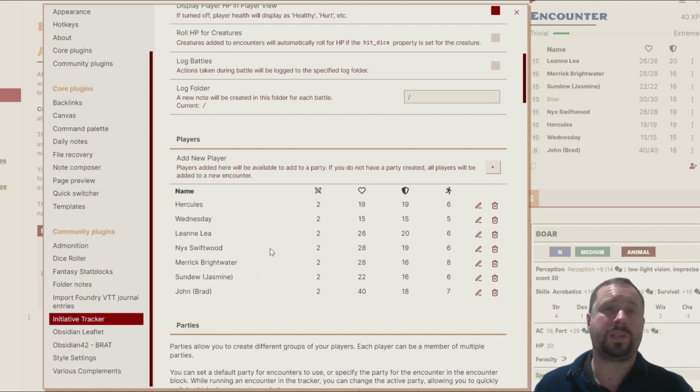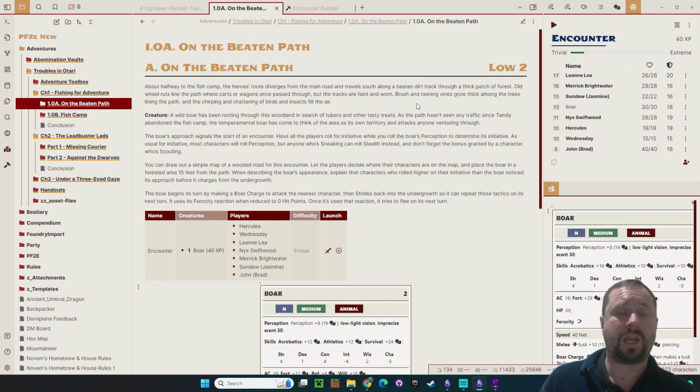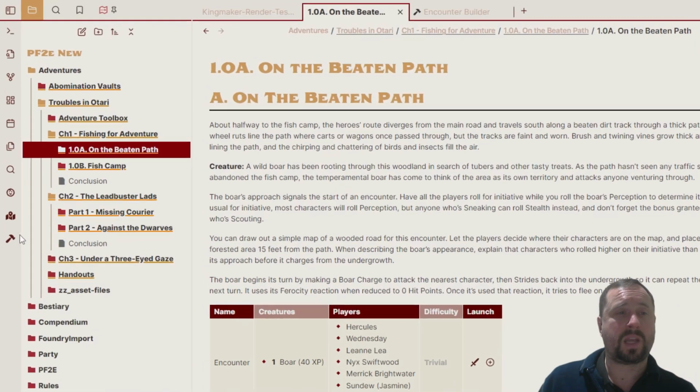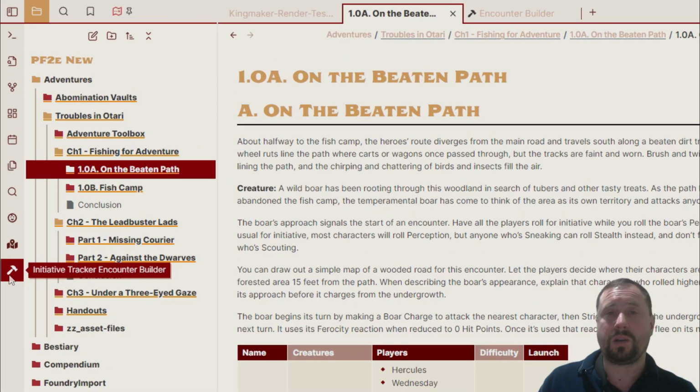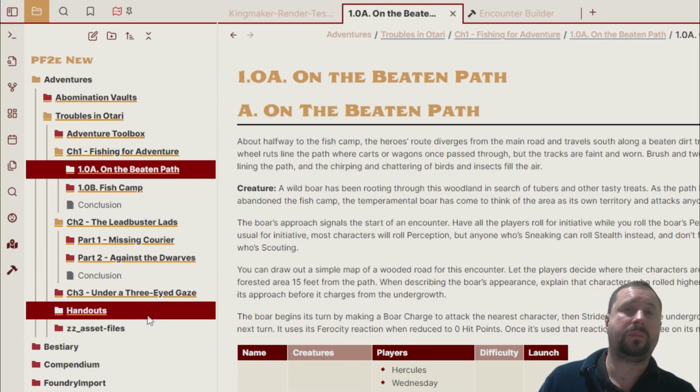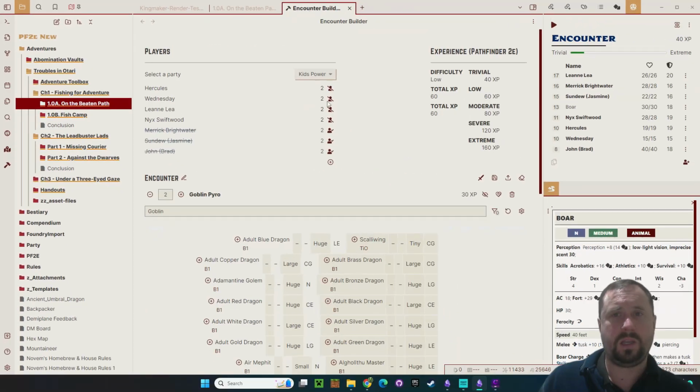Alright, we've gone through this in the actual Initiative Tracker video. I recommend you go have a look at it. But the nuts and bolts is you want to make sure that you've got your party set up, because we're going to be using the party in the next step. From there, we can close that out and come back down to here. And we can actually go over and press the Initiative Tracker Encounter Builder button. Click that, and that will open up a new tab.